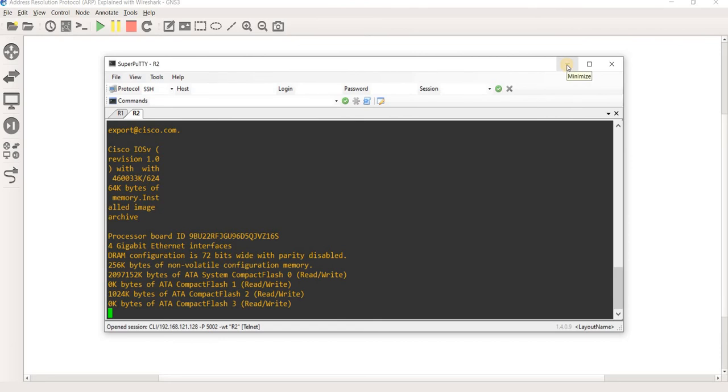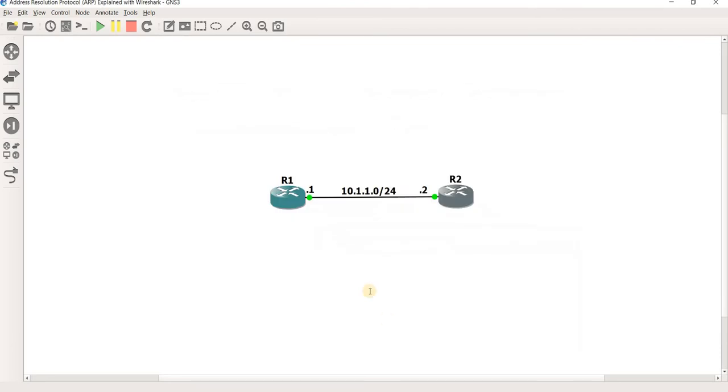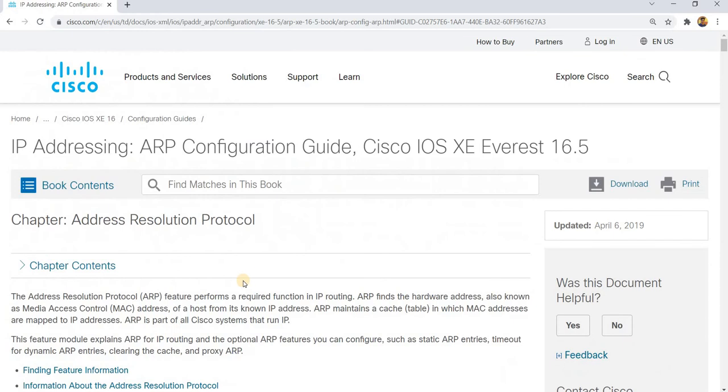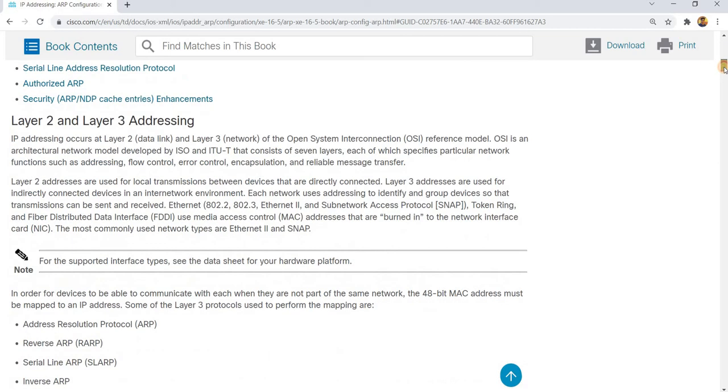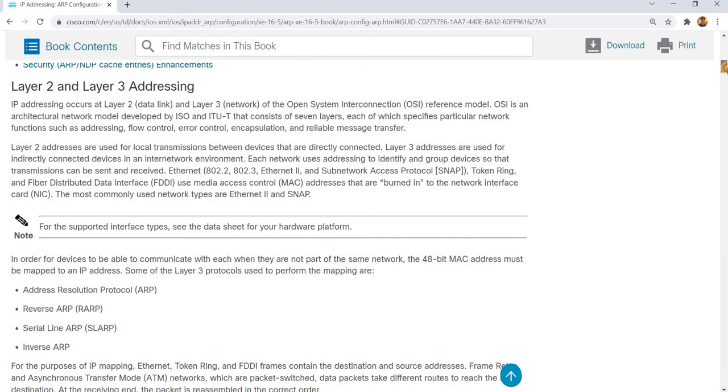Yeah, while the devices are reloading, let me just check this document. So, are they still reloading?